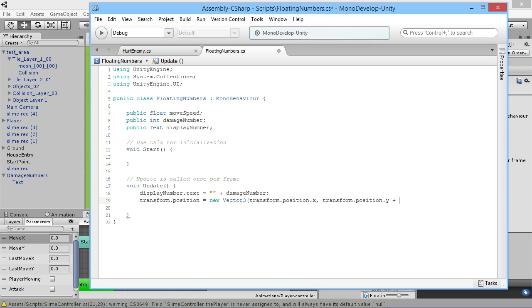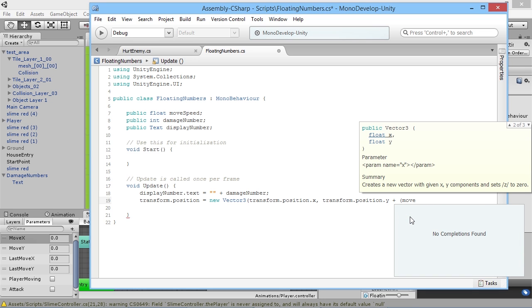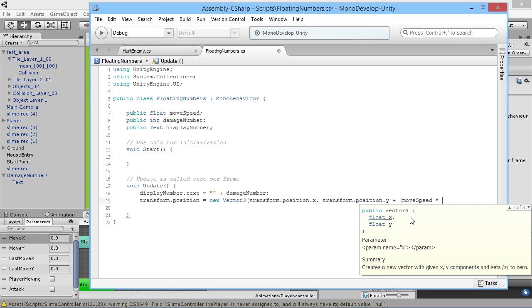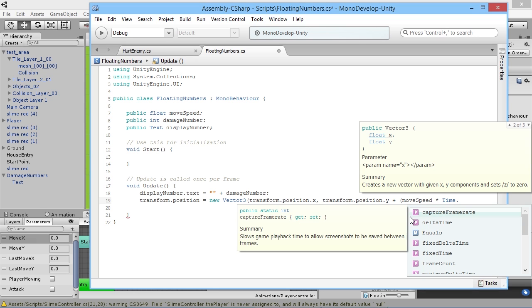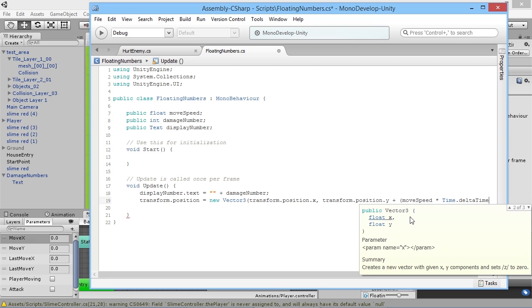And what we want to do is add on to that. So we're just going to add on how fast we're moving up, which is our move speed, multiplied by time dot delta time. So we want to make sure we put a little bracket here and say our move speed multiplied by time dot delta time.